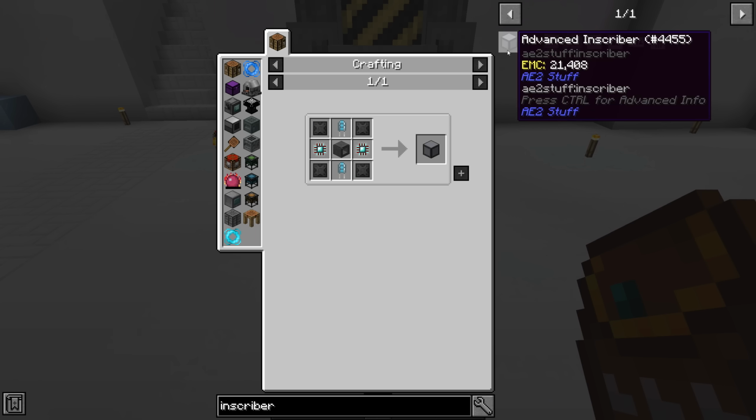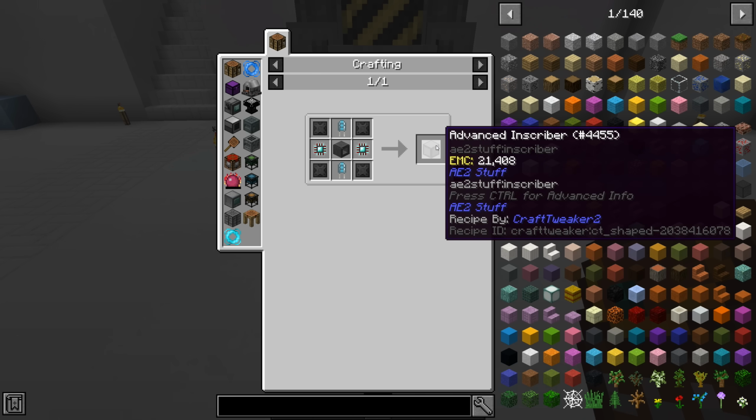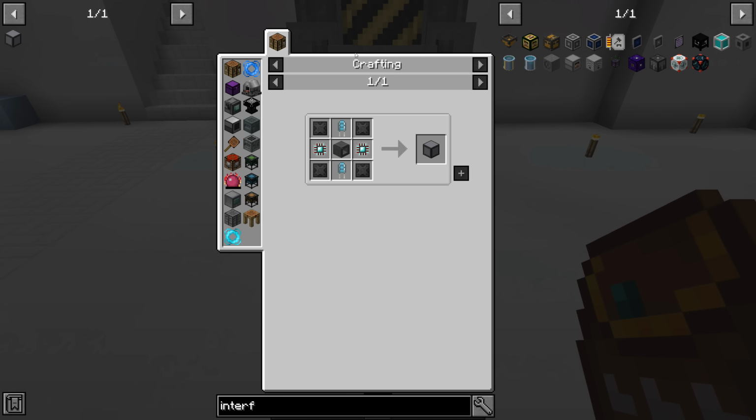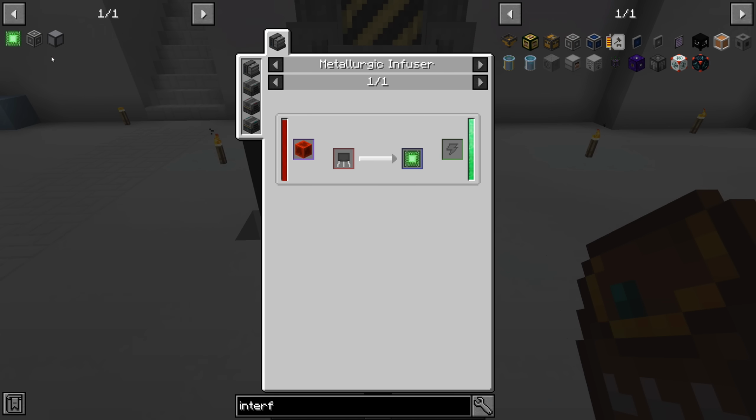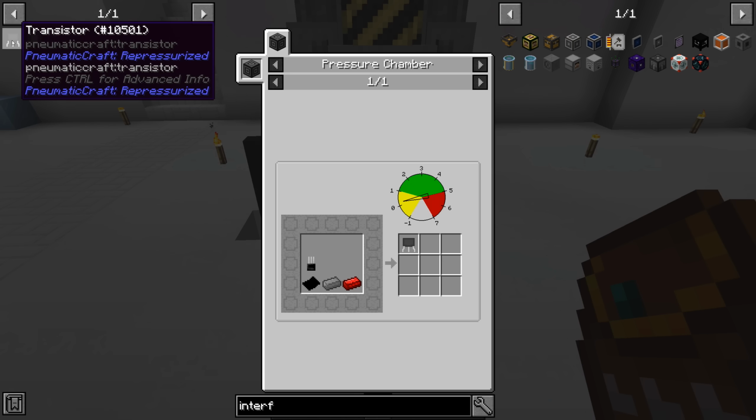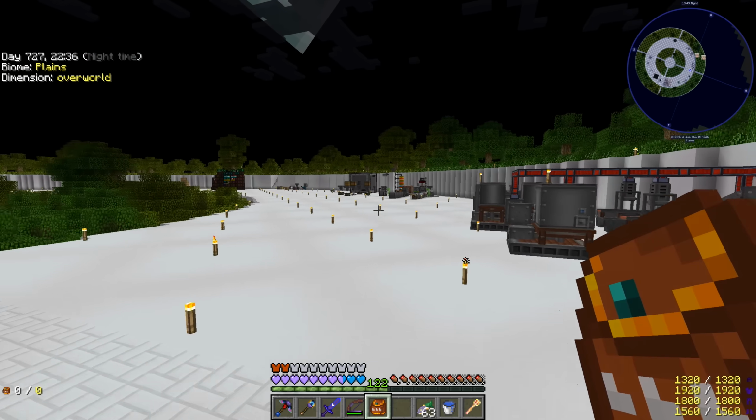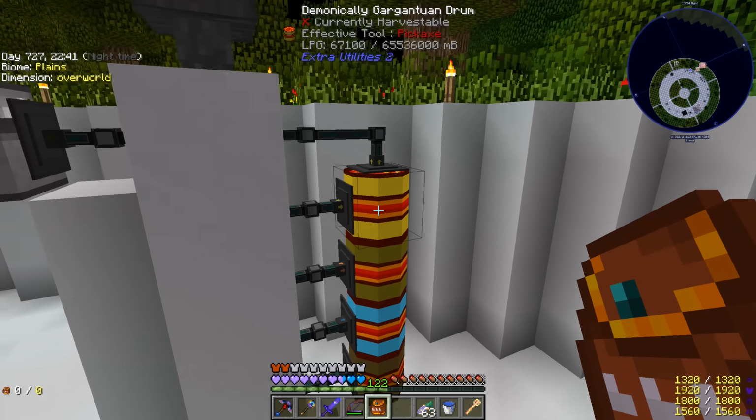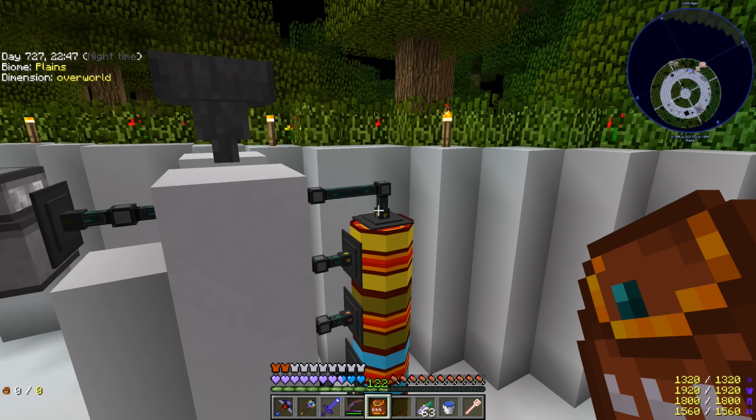But I was looking at this, and if we want to do that, we're going to need to get ourselves an interface. So let me go ahead and bookmark this. We're going to need an interface in order to automate the recipe going into this machine. The interface requires these basic control circuits, which require transistors, and the transistors require black plastic.